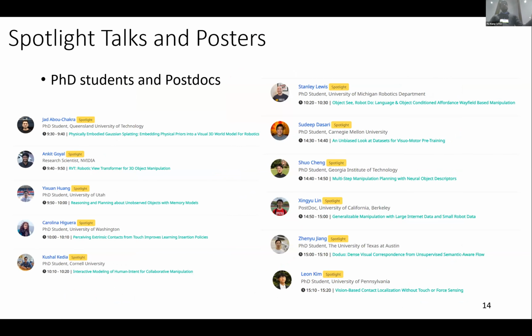They have a spotlight. We have 2 spotlights, one in the morning and one in the afternoon. The posters are going to be outside this hallway for you to engage in discussion. The posters will be out for the entire day, so you can look at the posters as well.